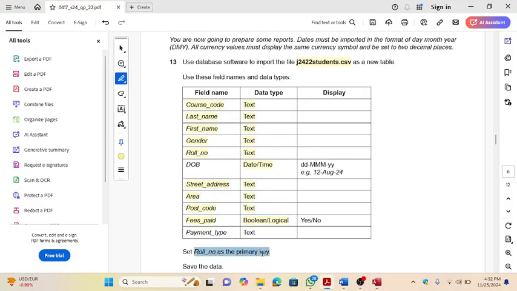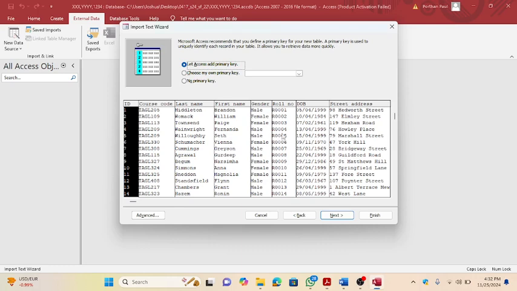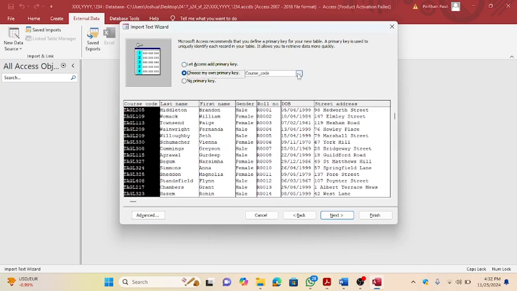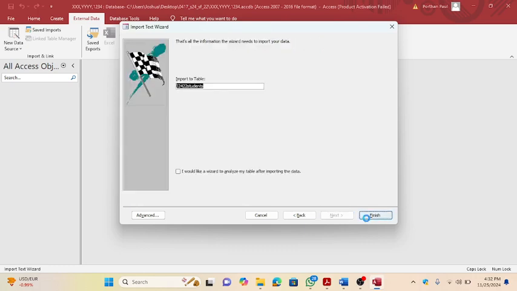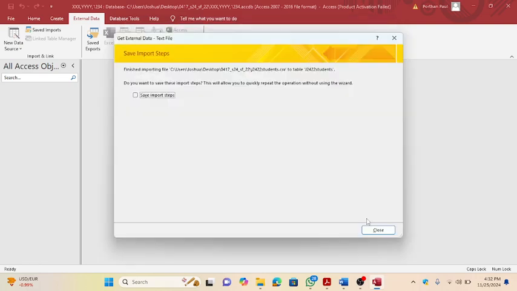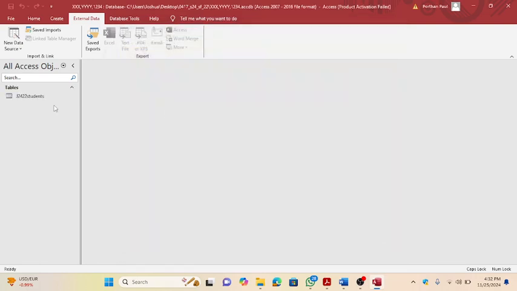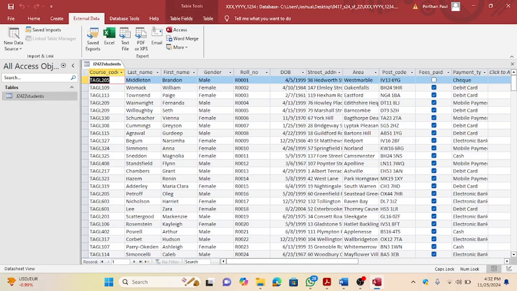For the primary key, we want to set the roll number as the primary key. So choose my own primary key and go for roll number and click next and finish, close. Now the table will be created.